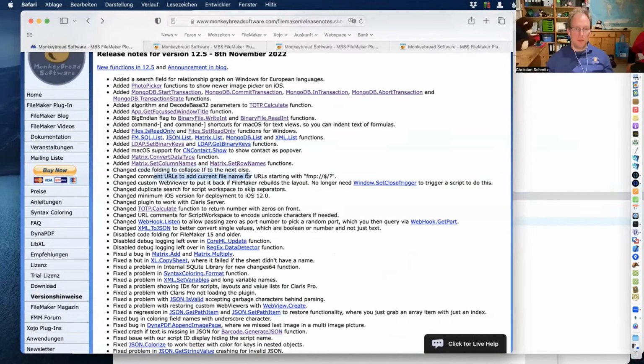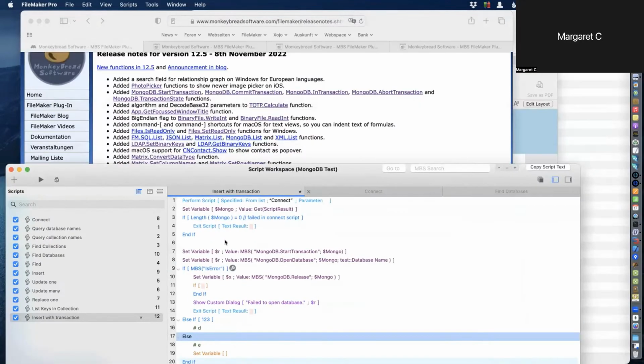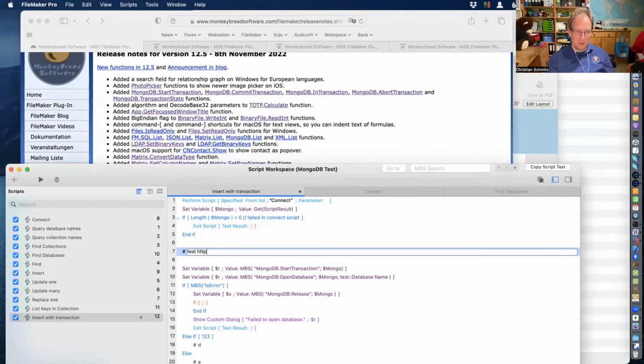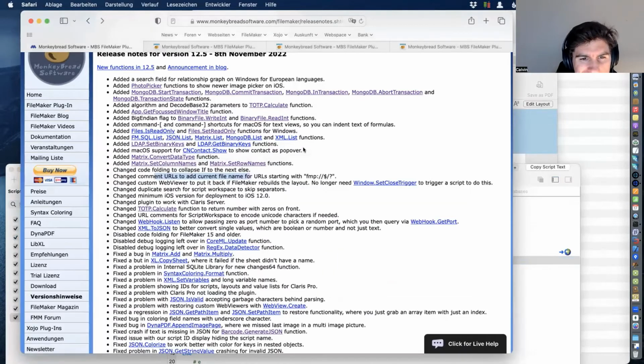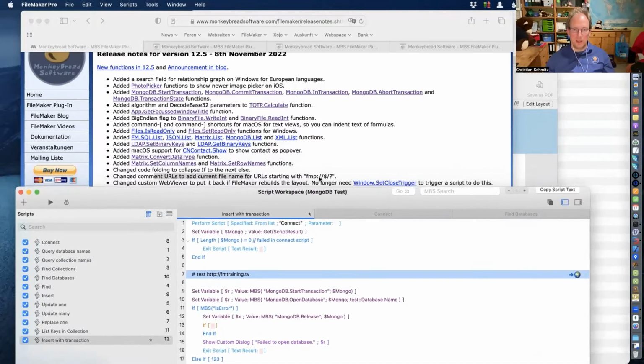Oh, then we improved the command URLs. Oh, really? So you may have known that we have something like here test HTTP FM training TV. So when the plugin sees an URL, we put in the little widget here. Oh, nice. But the new thing here is that you can now use FMP URL starting with a $ sign there. And this will trigger a script in the current file.